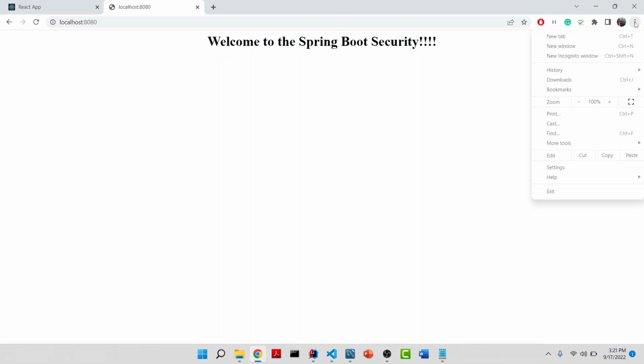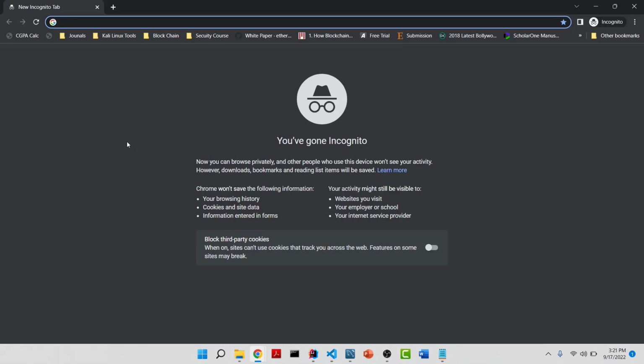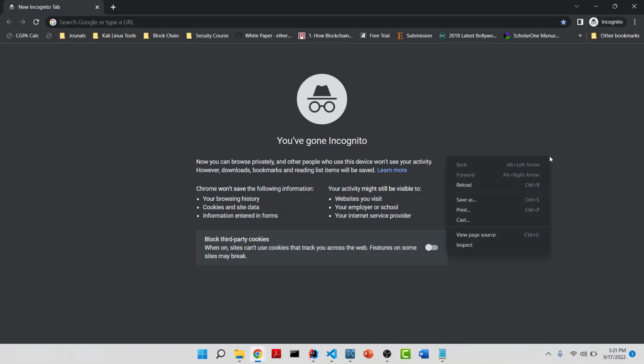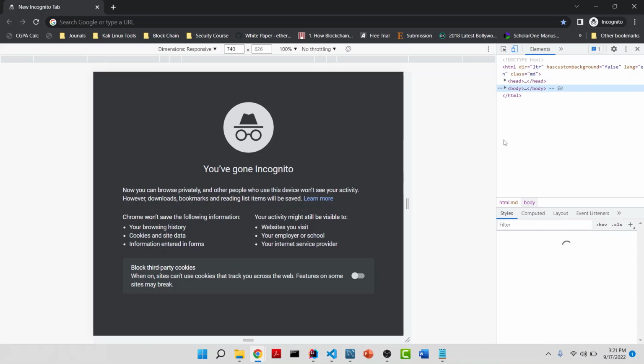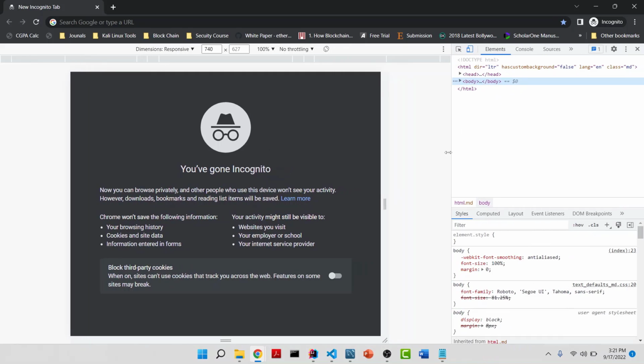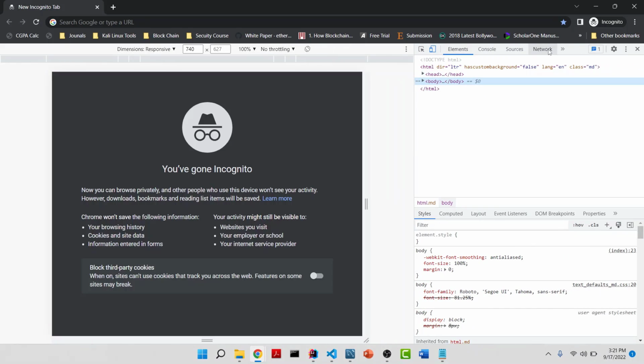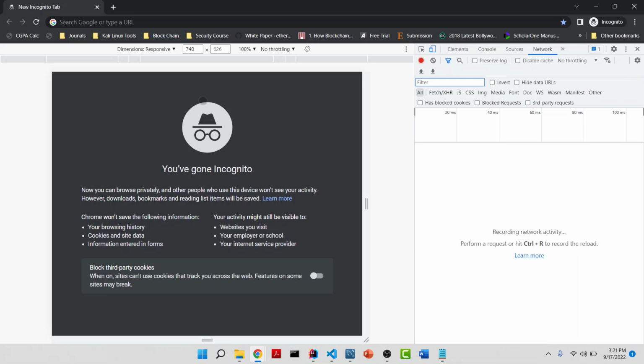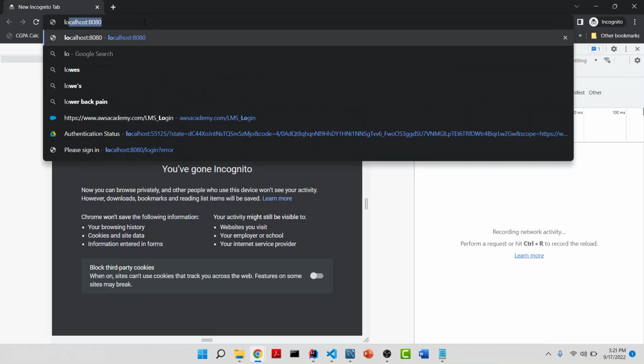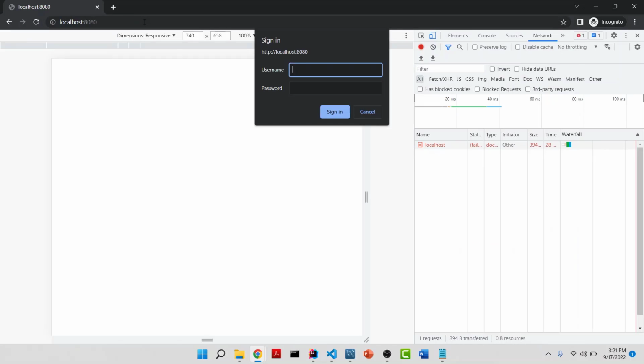Let's try to understand how this is happening. For that I'm going to close this incognito tab and open one more incognito tab, and there I'll open the dev tools by clicking on inspect. Here you will get an idea of what is happening behind the scenes. Let me go to the network tab, and then let me execute the first one, that is localhost colon 8080.